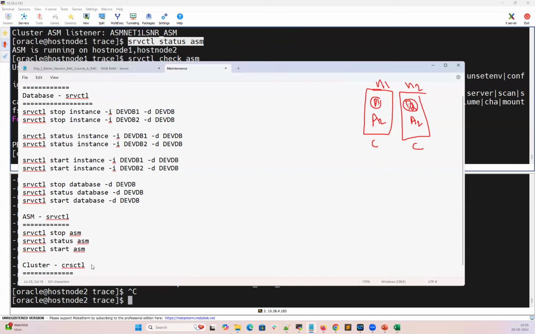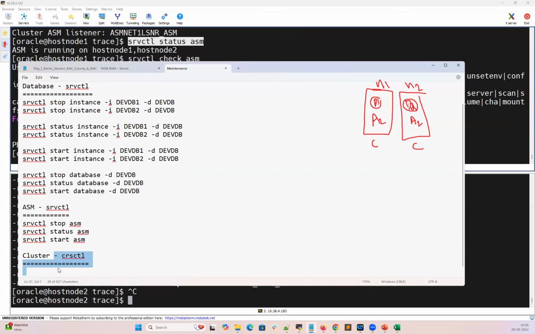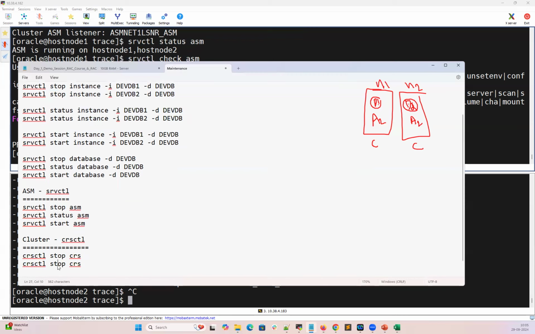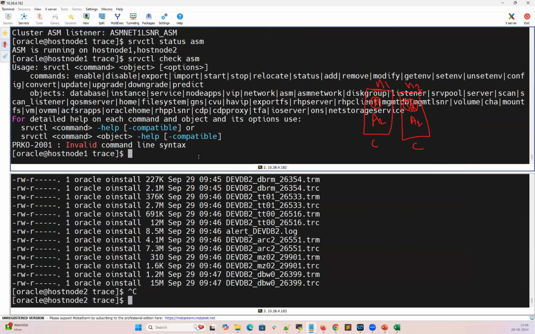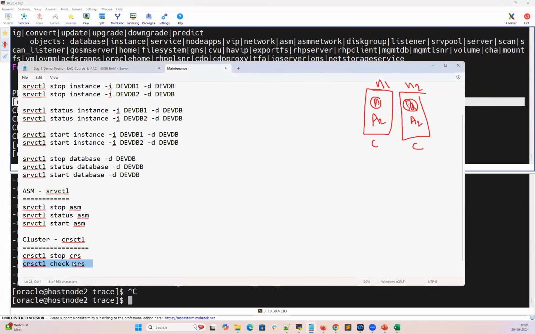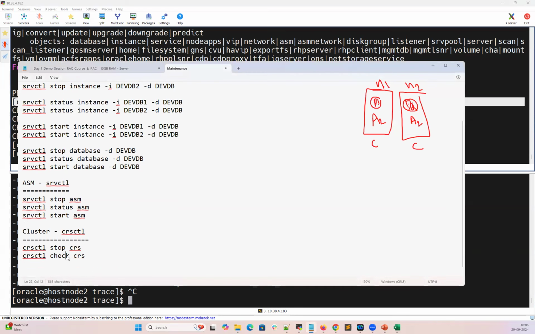Then, whereas my cluster is similar to my database, I can go with the node specific or I can go with both the nodes. So first I'll go with the node specific: crsctl stop crs on node 1, crsctl check crs, or crsctl start crs. So again, we don't have crs 1, 2, 3.